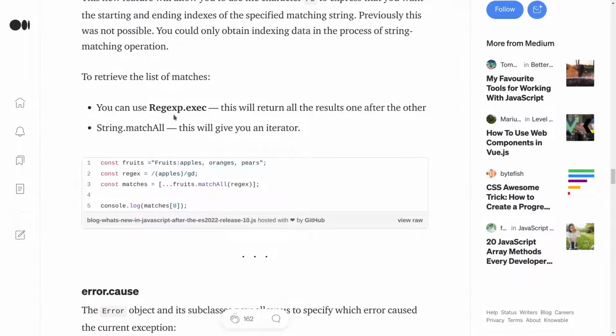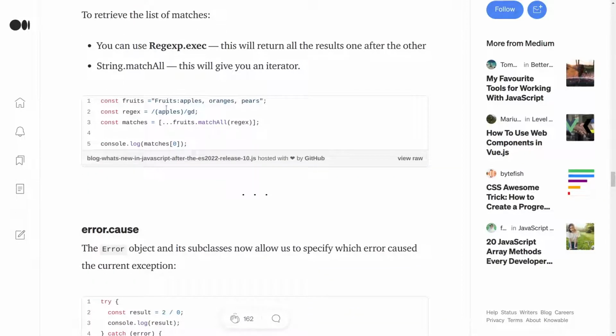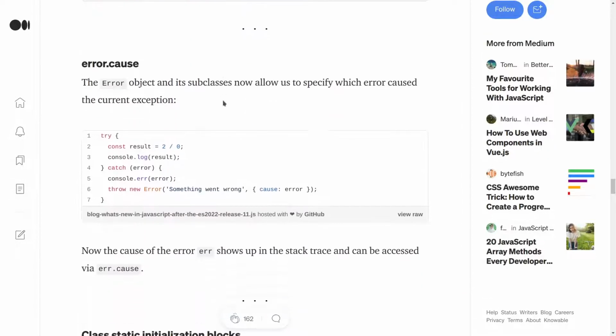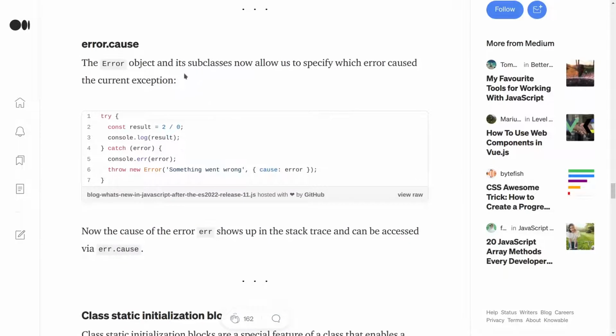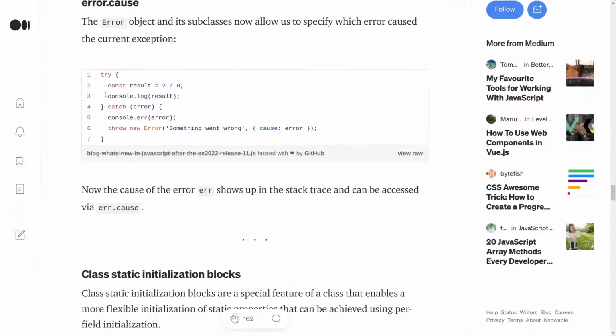To retrieve the list of matches, you can use regexp.exec. This will return all the results one after the other. String matchAll will give you an iterator. Const fruits equal to apple, oranges, pears. Const regex equal to apples with the g and d flags. Const matches, spread operator, fruits matchAll regex. Console.log matches 0.